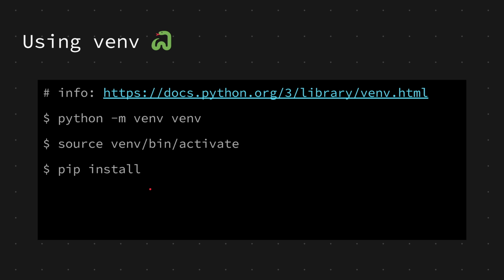Now, some people choose not to include this folder in their Git, so you put this folder in your gitignore. Some teams might choose to include this to really make sure that everybody's using the exact same environment. So that's up to you, your team, and however you're deciding to manage your project.